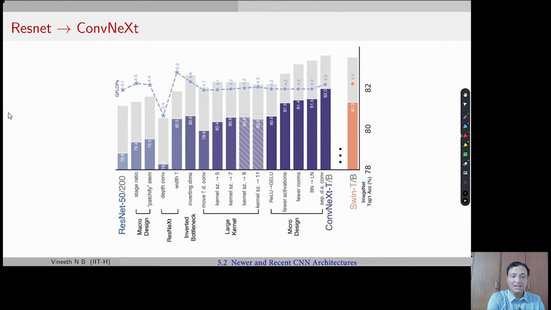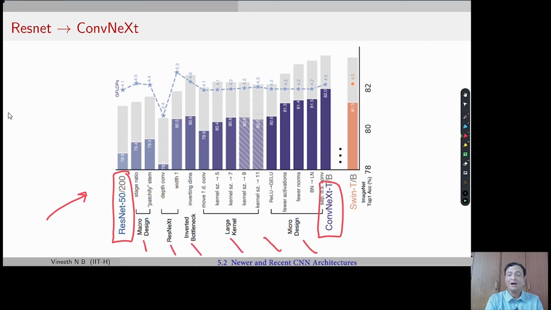This is one of the results from their paper. I'll highly again recommend you to go through the paper, where they show how they take the ResNet 50 architecture to the ConvNeXt architecture and how every element that they design in the modified architecture adds a certain percentage to the accuracy. So here the accuracy studied is the ImageNet top 1 accuracy. The blue bars correspond to improvements over the ResNet 50 architecture, and the gray bars correspond to improvements over the ResNet 200 architecture.